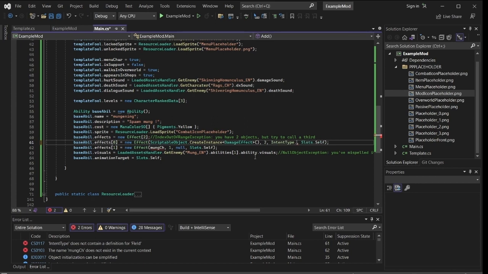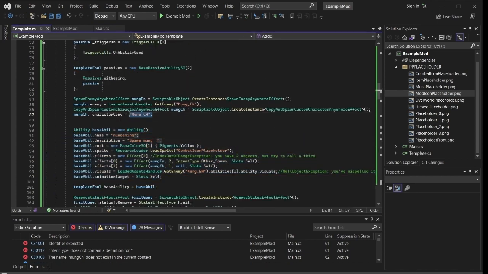And then lastly, you have the slots. This is the targeting. Slots.self makes the effect target the effect caster. Slots.front targets the front opposing either enemy or party member. Slots.left targets the left opposing character. Slots.right would target the right opposing character. Slots.sides targets the allied characters on the left and right sides. The slots also dictate where the intent type shows up.